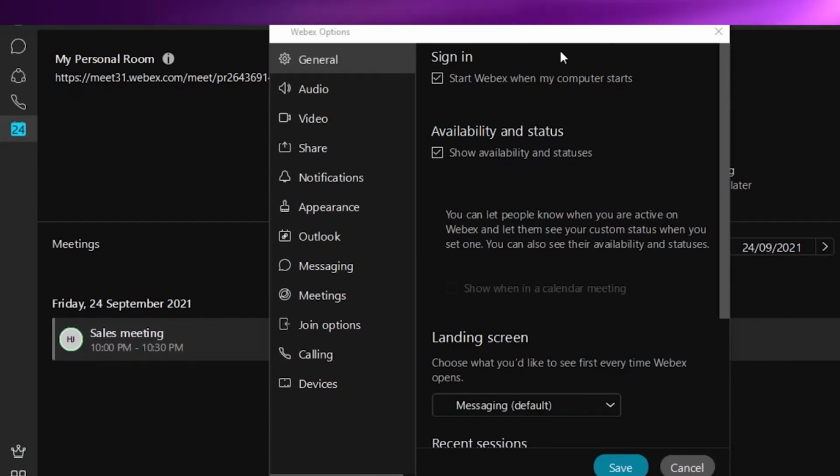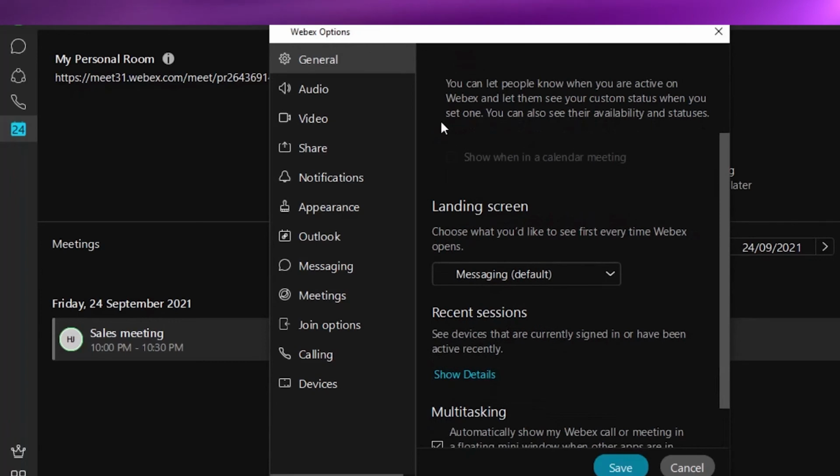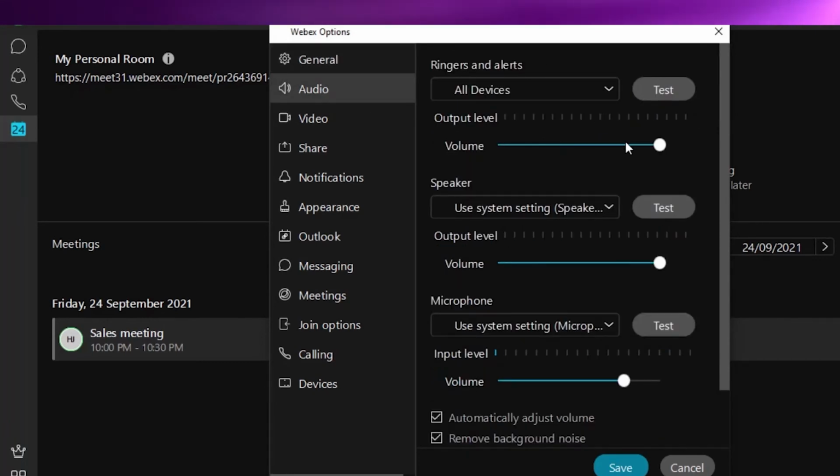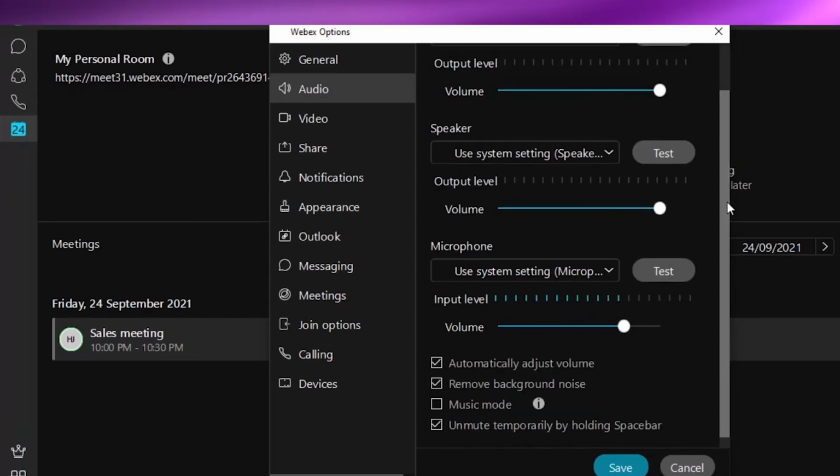Here you can see general settings, sign in, availability and status, landing screen, stuff like that. You can just simply come here and do that. If I go to audio, I will be able to adjust all of the audio settings, for example the volume, input level and output level. A very well organized and very efficient way of conducting meetings is available on Webex. That's why it is used by these big companies and for conference calls or interviews, because it has this professional way of doing meetings. So that's pretty good.